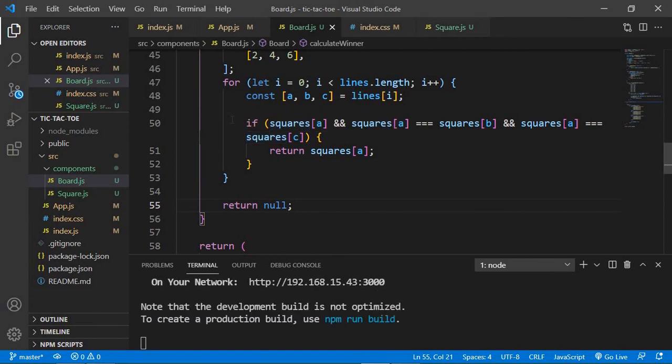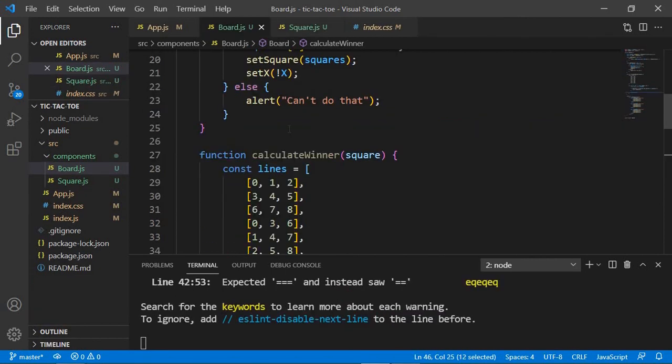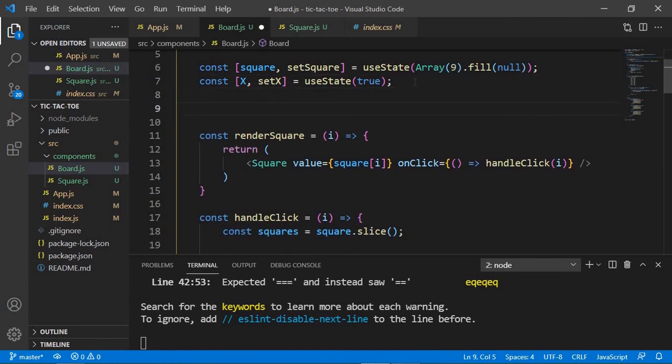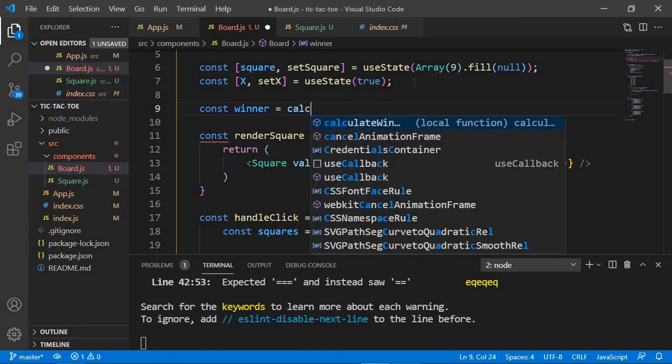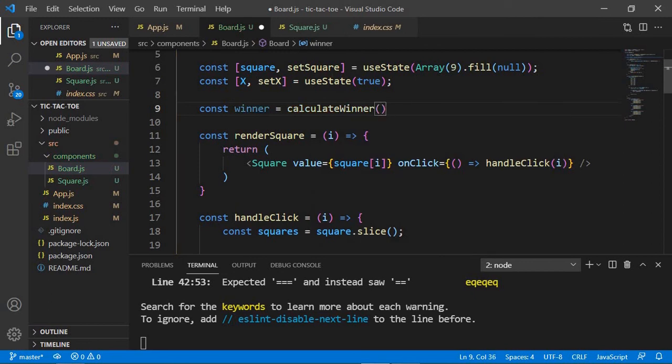So if you have the winner, once this condition is satisfied, it's going to return the winner. Else, if not satisfied, then finally we're just going to return the null. Calculate winner function is done. We need to create a variable here. Let's say const and set that to winner. We need to set this to the calculate winner function, and inside this we need to pass this square. So let's send the square, and that's it.